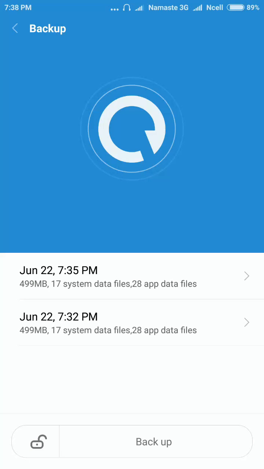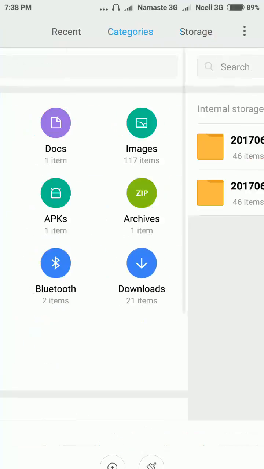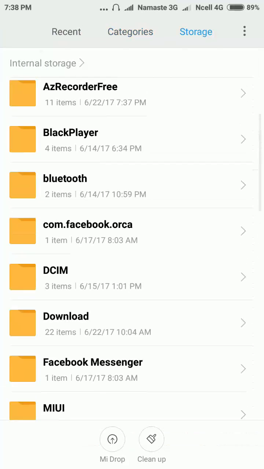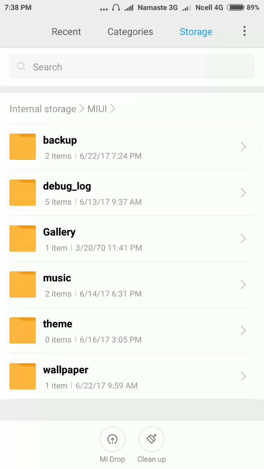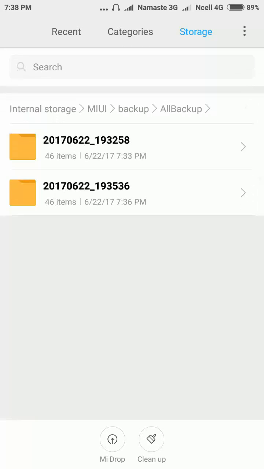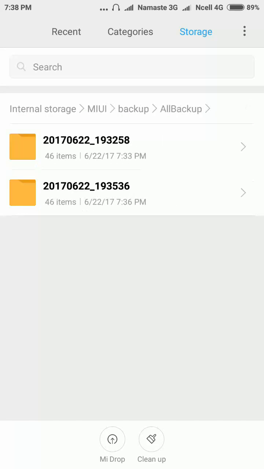In order to find this backup, you need to go into File Explorer and then find MIUI folder. Inside the MIUI folder, you need to find backup. And in all backup, you have all the local backups that are present in your phone. I suggest you guys to copy this and paste it in some other drives or in memory card, because this file can be a lifesaver sometimes.